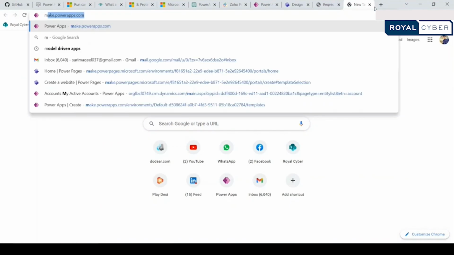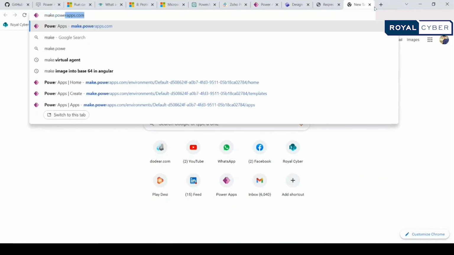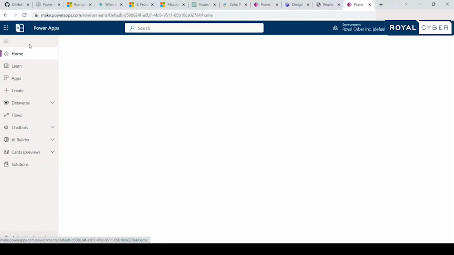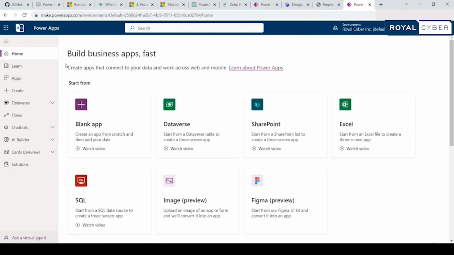So here you just go to the URL of Power Apps and then log in with your Microsoft account, and you will be able to see this screen. So this is the interface for Power Apps. So it's very explanatory. Yeah, so here is the interface for the Power Apps.